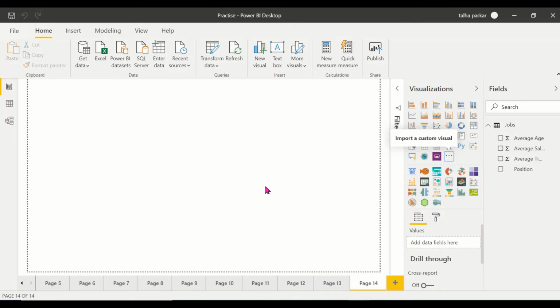Hi, in this video I'm going to be covering another custom visual. This one is called the steam graph, and this one is similar to the stacked area chart that we already have in Power BI, the inbuilt one.